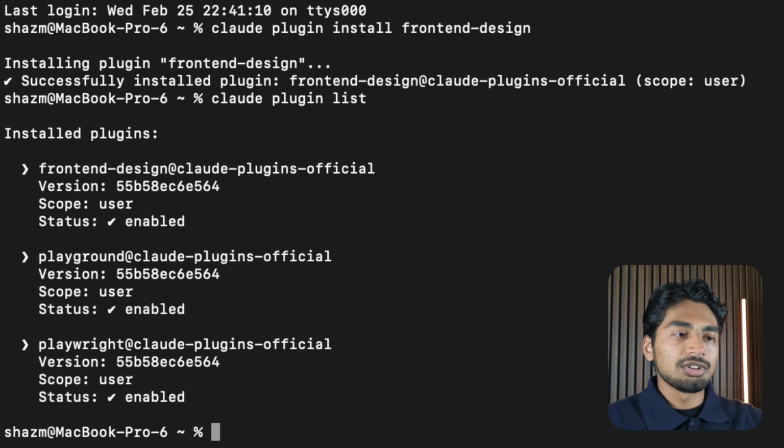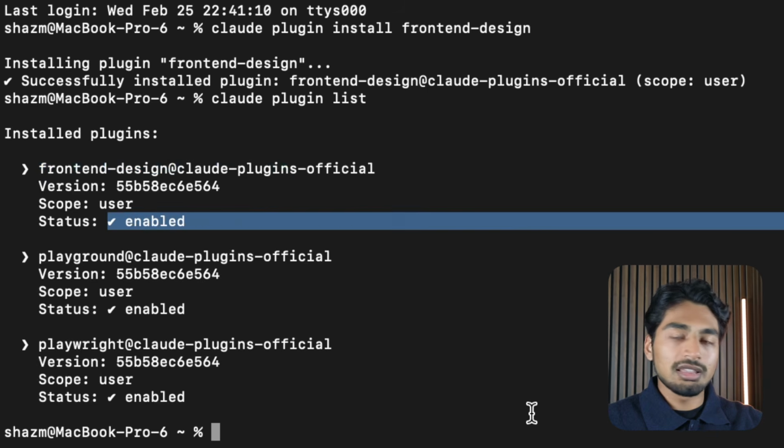And just to verify that it's installed, there's another verification that you could do. claude plugin list. You're going to hit this, and it's going to show you all the things that you have downloaded. So these are all the different plugins I have right now. And you can see frontend-design. Boom, it is there. All good to go.